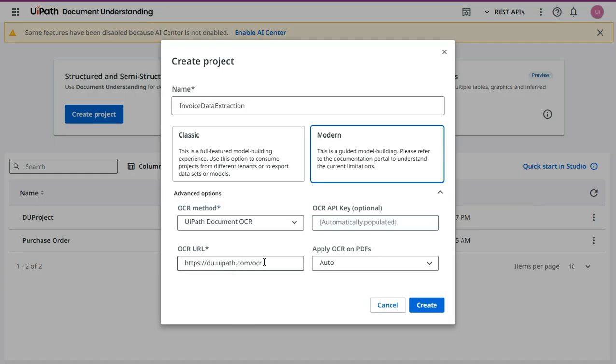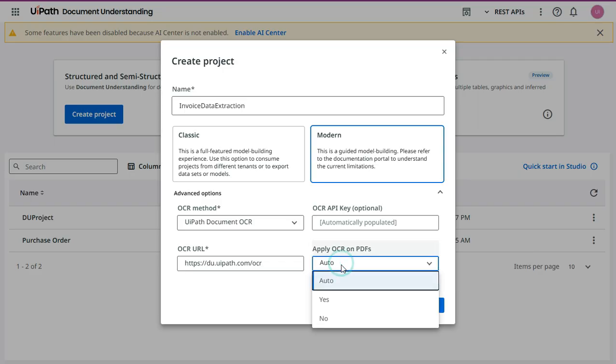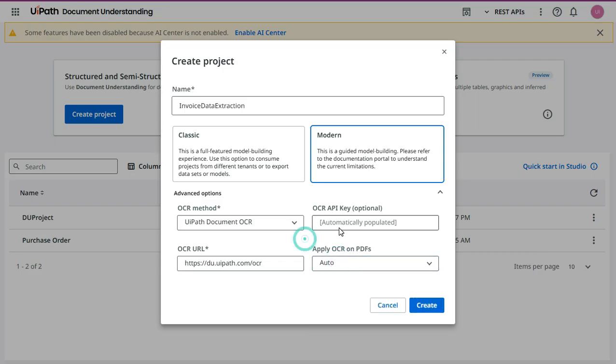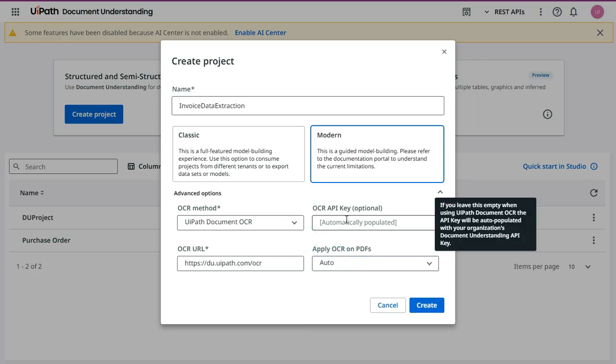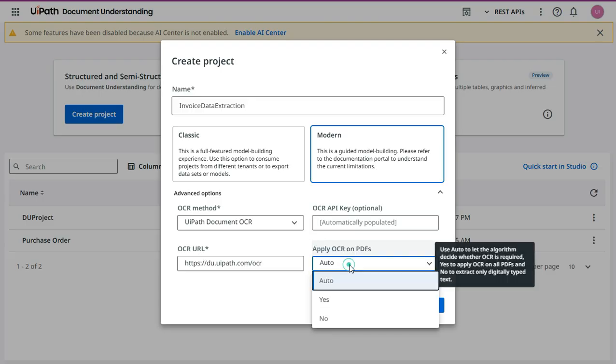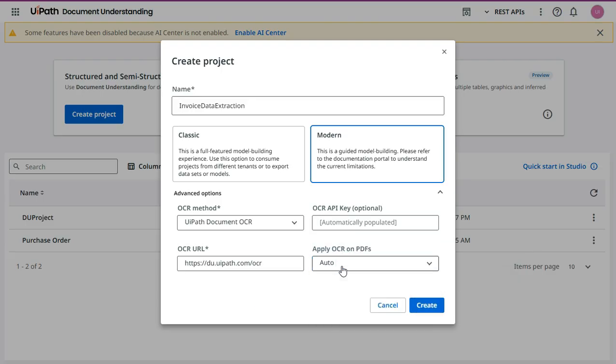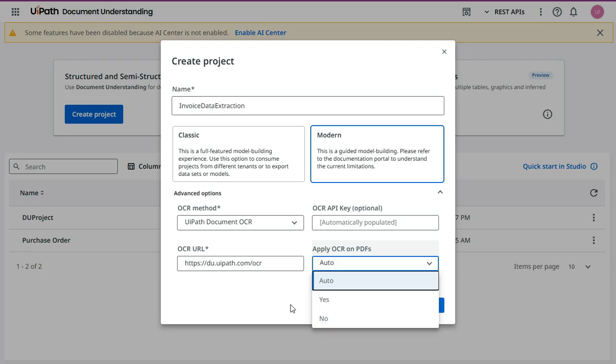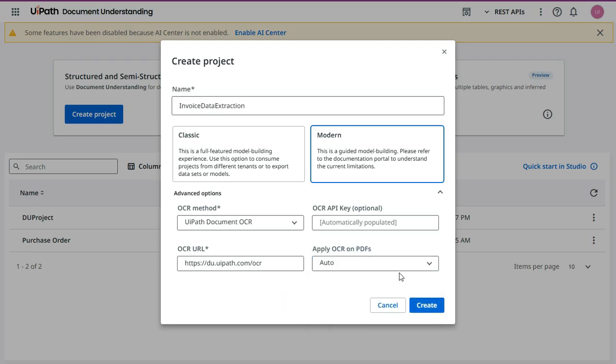This is OCR URL. So based on the OCR method, it populates that URL. And here we have the option to apply OCR on PDFs. If you set it to auto, it will automatically look into the document, and if OCR is required, it will apply OCR. Else it will leave that. Or you can set it to yes or no based on your document.